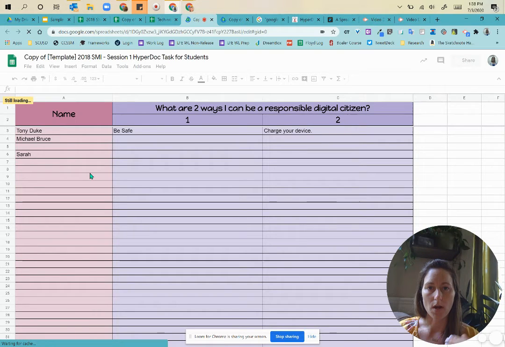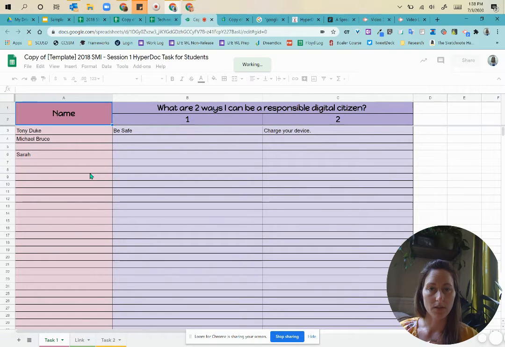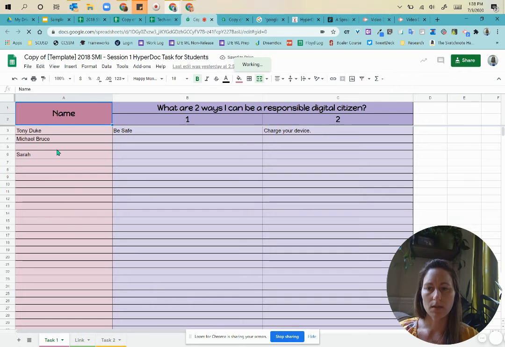So we had students watch a quick Classroom Dojo video about digital citizenship, and then they came in here and they typed their name and 2 ways that they could be a responsible citizen. And we didn't tell them where to type their name. We just taught them that they need to pick a row that's not already taken by another student, and they were able to figure that out very quickly and easily.